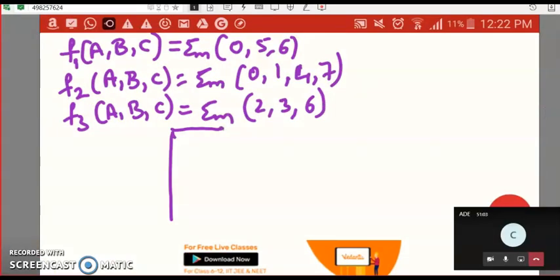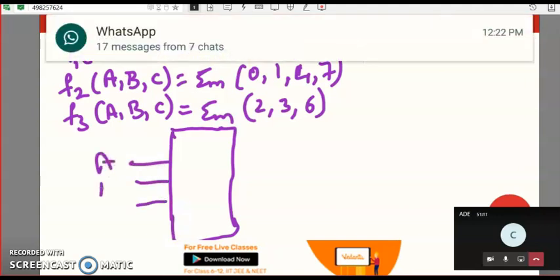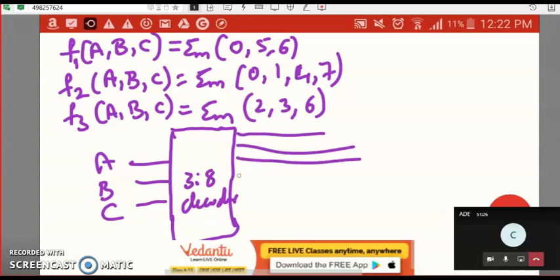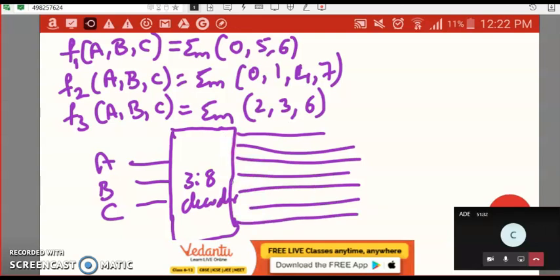First we need to draw this 3 to 8 decoder. It has 3 inputs, the A, B, C inputs. So this is the 3 to 8 decoder, and these are the outputs. What are these outputs? All the main terms we are getting across this: Y0, Y1, Y2, Y3, Y4, Y5, Y6 and Y7. I will not write them like that because there is no place for me. You can just write all these main terms inside here.